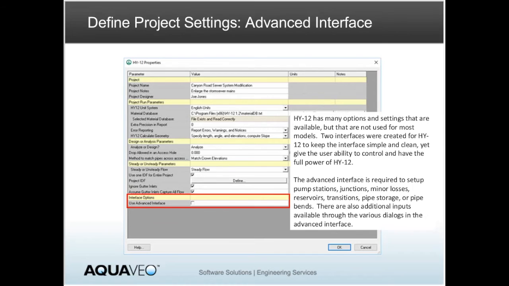HY-12 has many options and settings that are available, but that are not used for most models. Two interfaces were created for HY-12 to keep the interface simple and clean, yet give the user the ability to control and have the full power of HY-12. The advanced interface is required to set up pump stations, junctions, minor losses, reservoirs, transitions, pipe storage, or pipe bends. There are also additional inputs available through the various dialogues in the advanced interface.